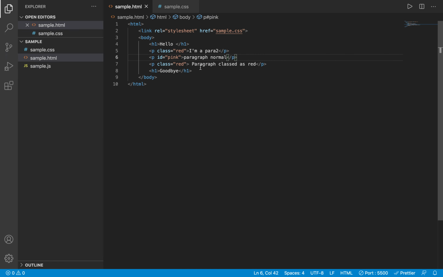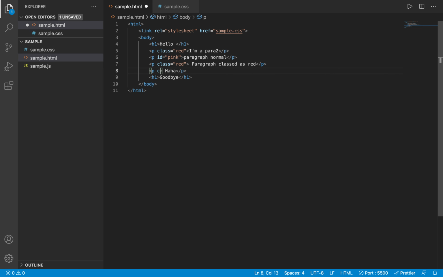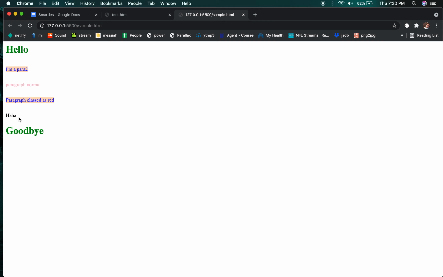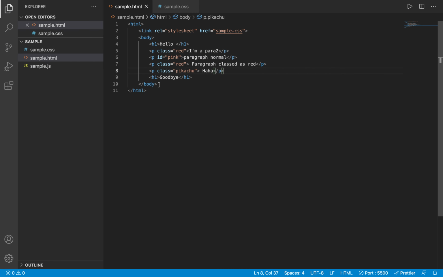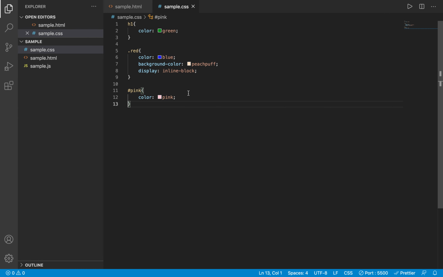And again, if there's just a paragraph without a class, it's just black. And if I gave it a class of Pikachu, it's just black. It has a class of Pikachu, but it doesn't have any style in the CSS sheet, so it doesn't crash the code. CSS won't crash your code. It'll just change the color or it won't. JavaScript is what'll crash your code, and I'll show you that next.